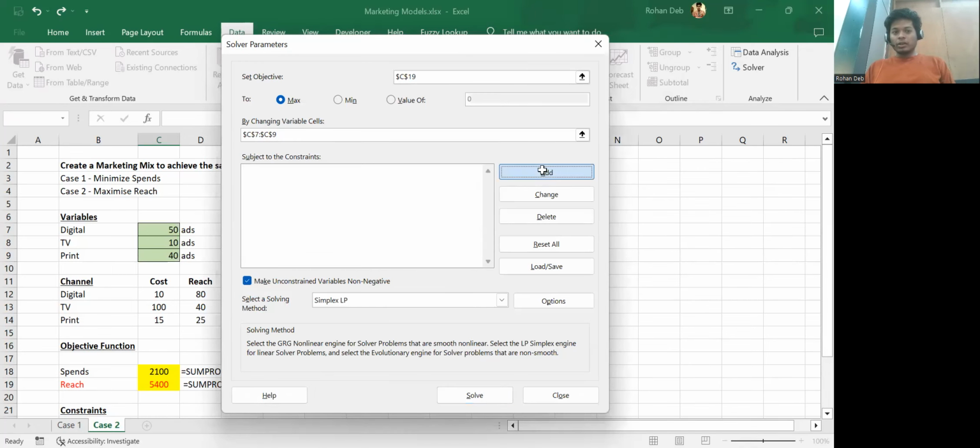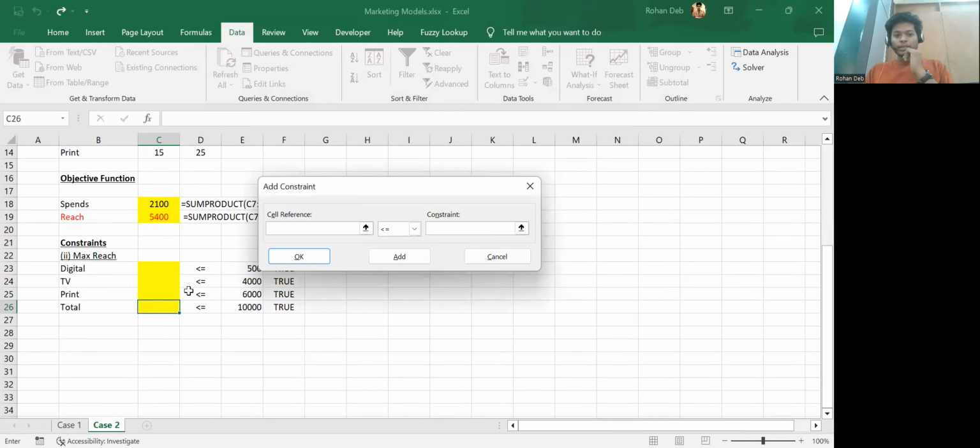Subject to constraint, click on add. Again, under constraint, you can see all of my cells are less than or equal to. So what I can do directly is select all these cells, less than or equal to, and then select these constraints, and click on add.